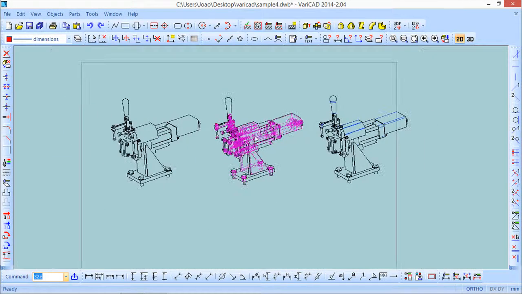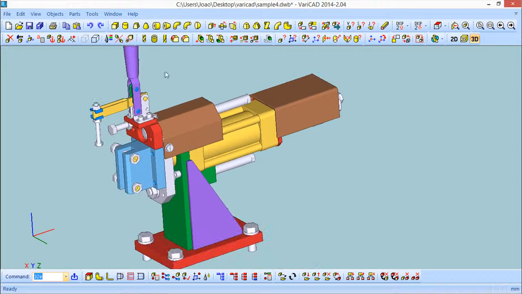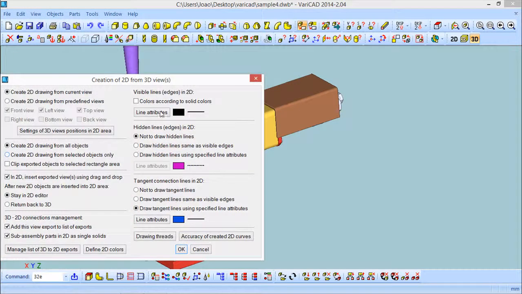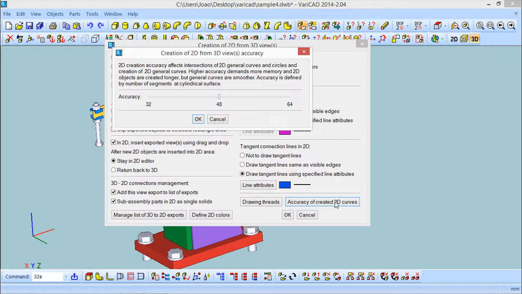I can have a different option, for example. Okay, you see the difference here. I can have another possibility here. Okay, we've seen the visible lines according to the colors. I could say this: draw the hidden lines we've seen, but it is interesting to make them specific, not as visible, because it will be a big confusion. I did not mention the accuracy of the created curves. This is this sliding bar, which can be better or worse, so it's up to you. Okay.